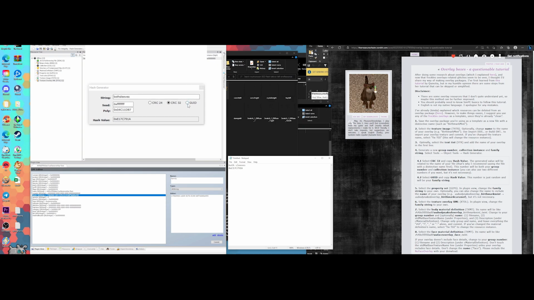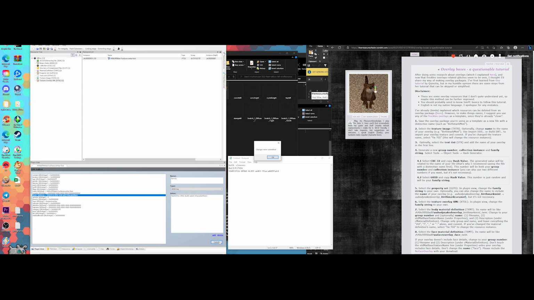And then from there, you're going to copy and paste it to your notepad or whatever you're using to keep notes. And then you're going to go back into the hash generator and click GUID and copy the hash value there. And you're going to paste that into your notepad. While it's still copied, you're going to go ahead and paste it into the family string and commit.